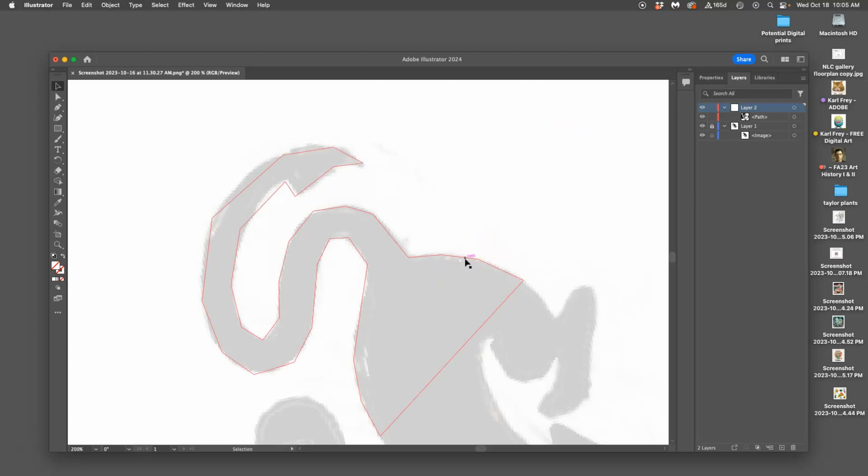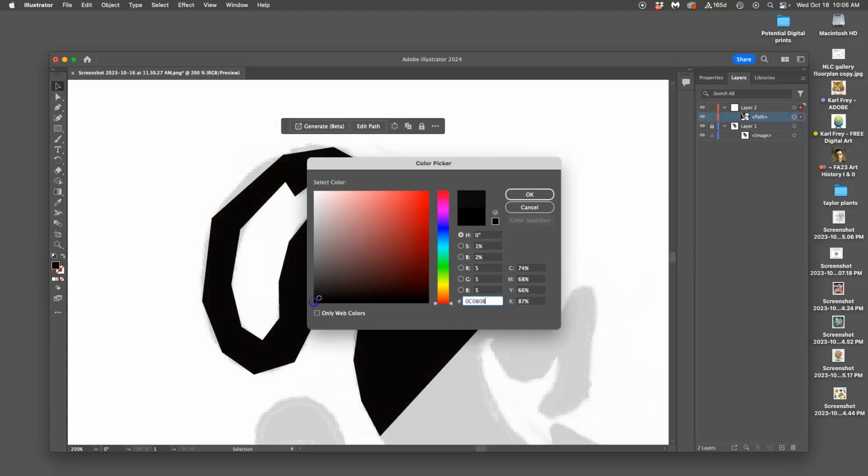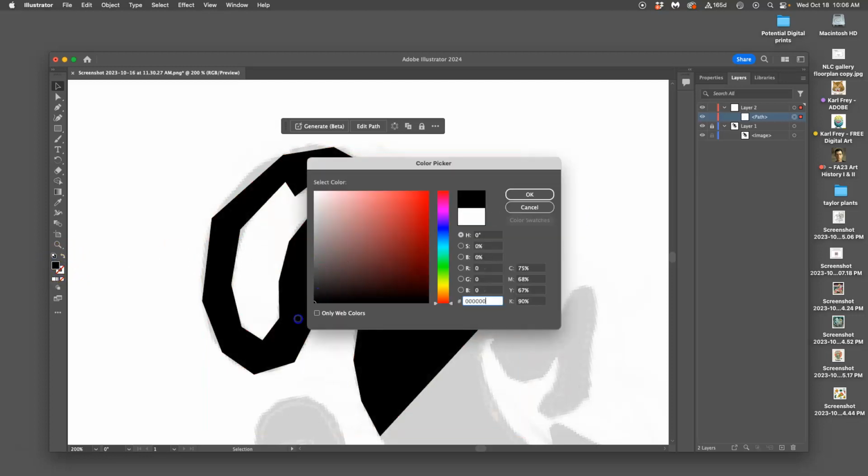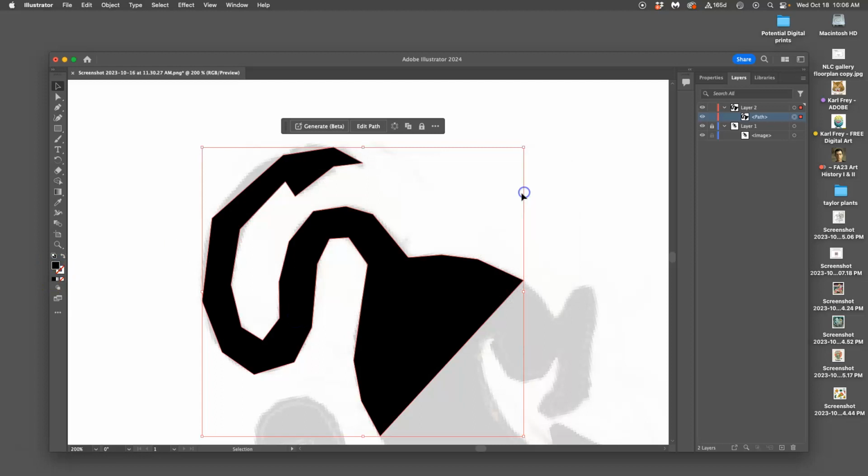Right? It's an empty path because it doesn't have a fill or a stroke, but at any time I can select it and give it a fill. And so we're going to give it black as a fill, solid black. I don't know why that went to white all of a sudden, but let's double click it again and make it black.